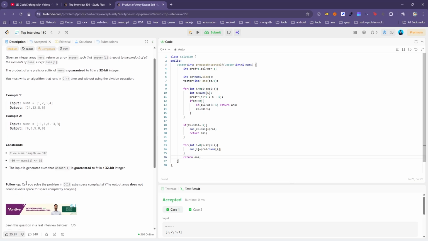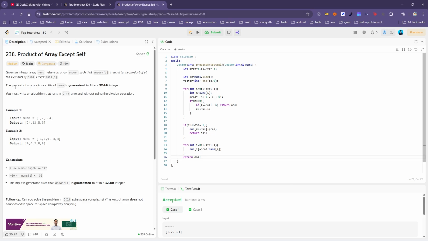Okay, so now we'll see the next approach. First let's see the follow-up. It says, can we solve the problem in O(1) extra space complexity? So this will be our third approach. The second approach will be where we use the prefix and suffix array. It also says that the product of any prefix or suffix of nums is guaranteed to fit in a 32-bit integer. So it's giving us a hint that we can use a prefix array and suffix array to solve this problem. Okay, so now let's see example 1 using prefix and suffix array.